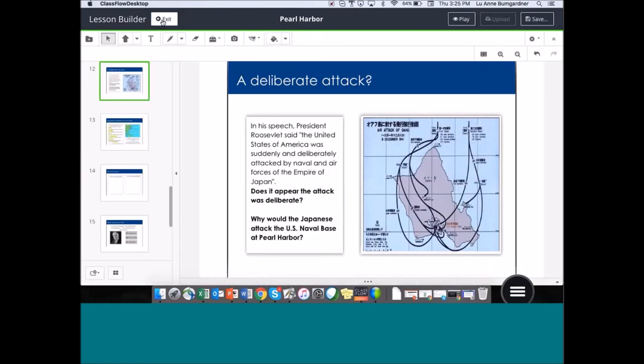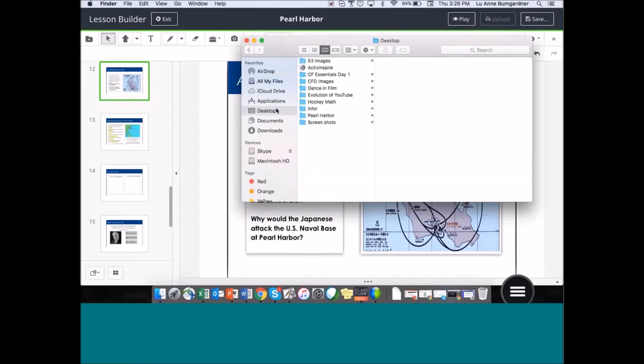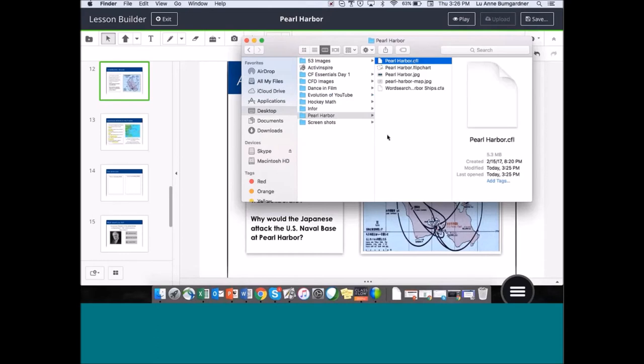Now, if you wanted to save this, you can save this by just clicking save, and it will save it. It will save your ClassFlow lesson in the same place wherever it grabs your flip chart. So wherever my flip chart was on my desktop, I'll just go here to show you. On my desktop, I had my Pearl Harbor lesson. Here's my new Pearl Harbor ClassFlow lesson, and it will save it as a .cfl file. Now, that's because it saved it there because I hit save.